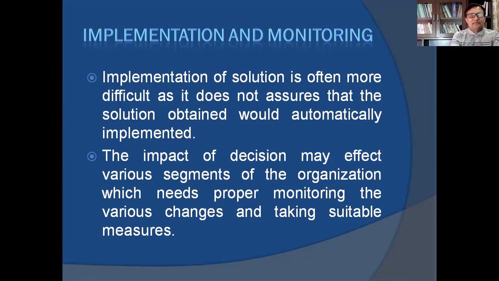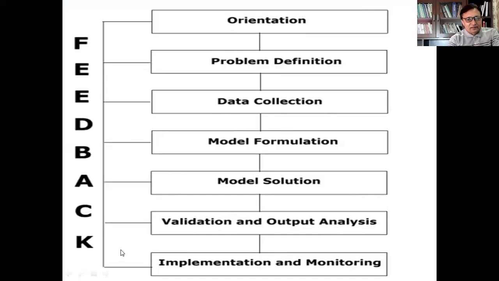So the impact of the decision may affect various segments of the organization, which needs proper monitoring of the various changes and taking suitable measures. Accordingly, again and again, you have to go to the real world to find out whether some kind of structural change in the model is required or not, and accordingly you will monitor it and make changes.